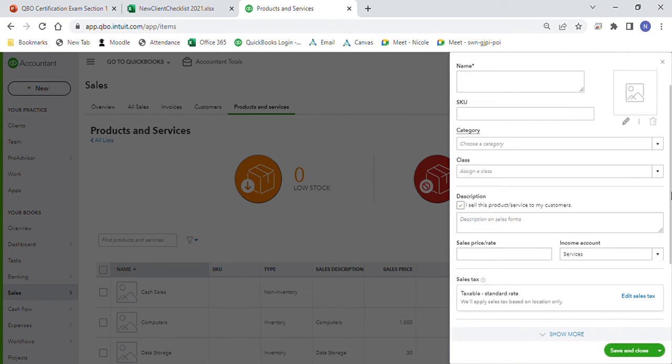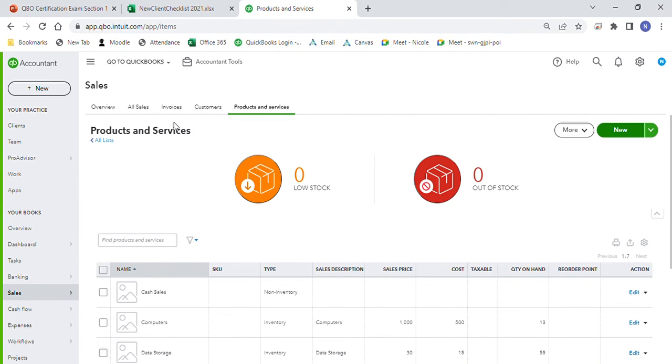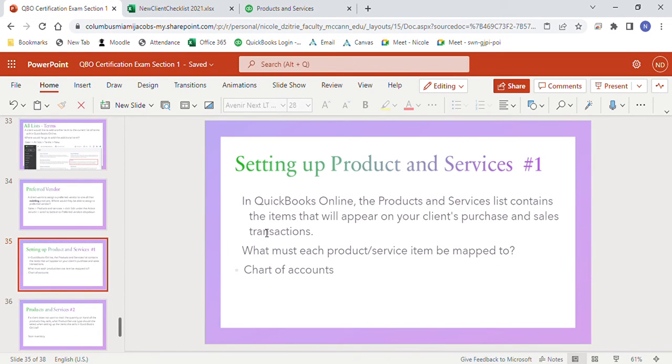And then up here under inventory, this is where you would put the actual inventory account that you would select. So I would then add new, and I would put that this is an inventory, and I would directly put it to what type of inventory account it is. Okay. So basically the answer to this is, what must each product and service item be mapped to? It must be mapped to your chart of accounts.